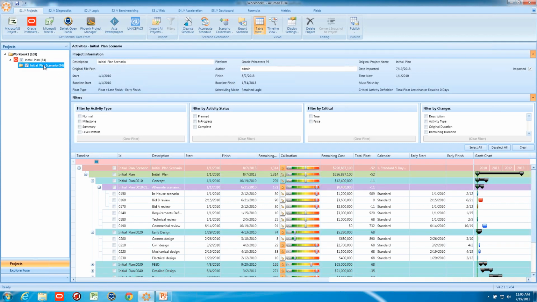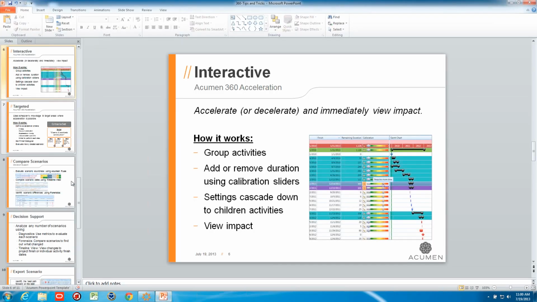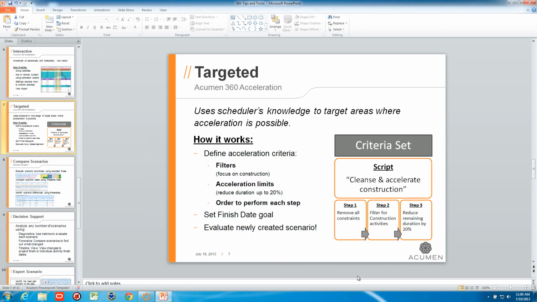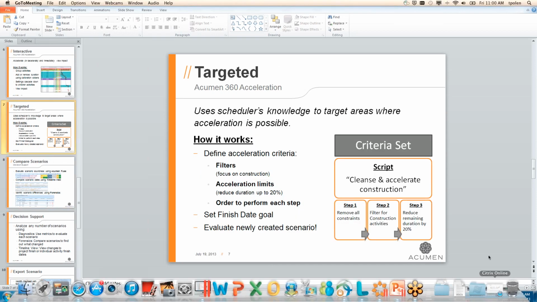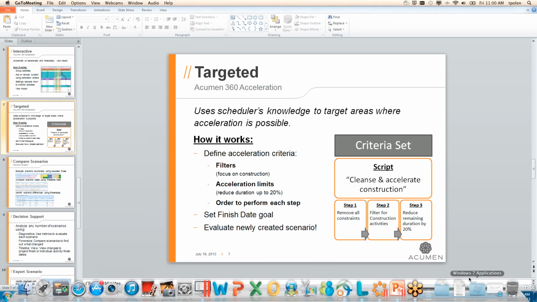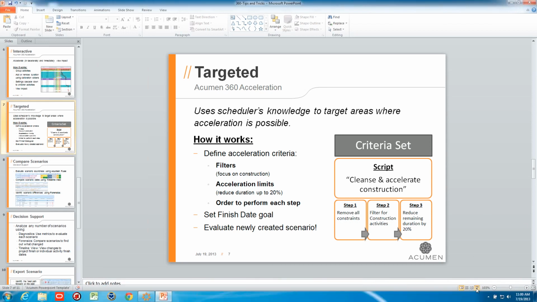Now with this scenario intact, let's use some of our other methods to create some other scenarios, and then we can compare them. So let's go back to our slides for a minute. We'll talk about comparison in a moment. Let's talk about here targeted acceleration. Here we go.